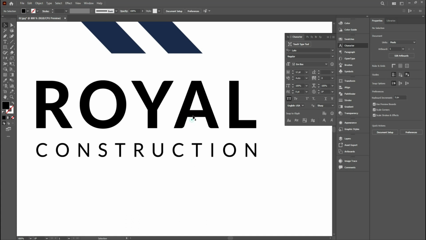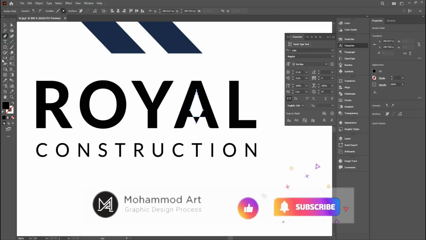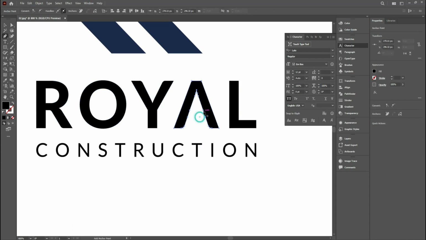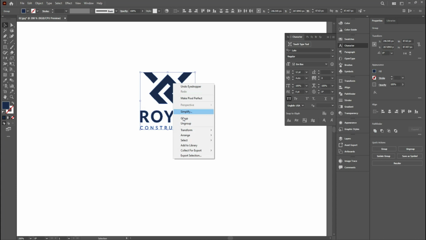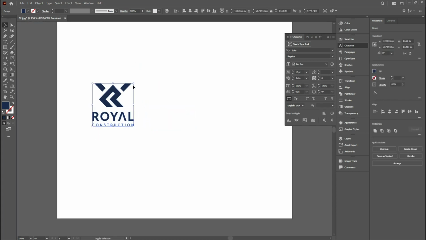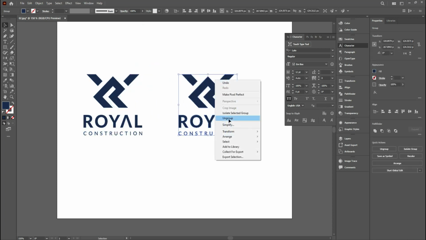Select this text and go to the Pen tool to make an anchor. Select the anchor by pressing the Alt key and drag down. Select all and go to Shape Builder. Delete this and go to the Pen tool to delete all anchors. Yeah, that's perfect. Select all and make a copy for the vertical one.